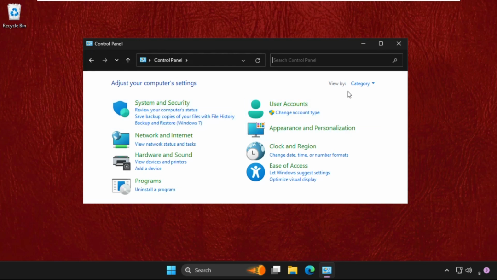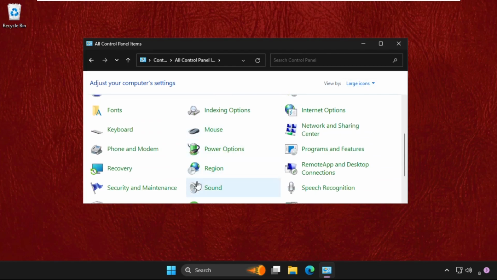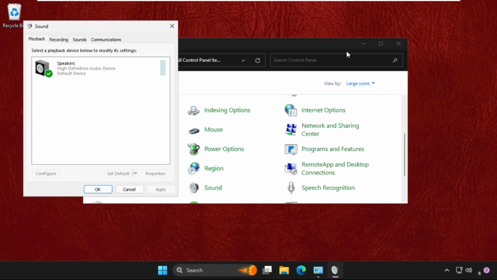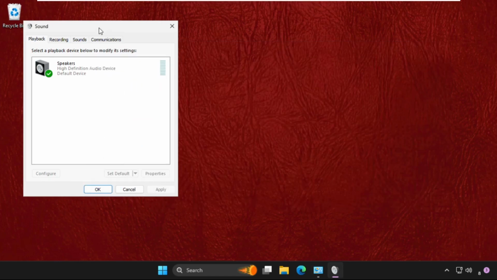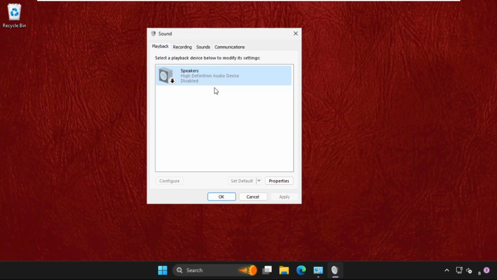Once we are here in the control panel, we need to select view by as large icons, then just scroll down and click on sound. After the update, you need to try to disable the speakers and enable them again. And if this does not work, just select it and click on properties.